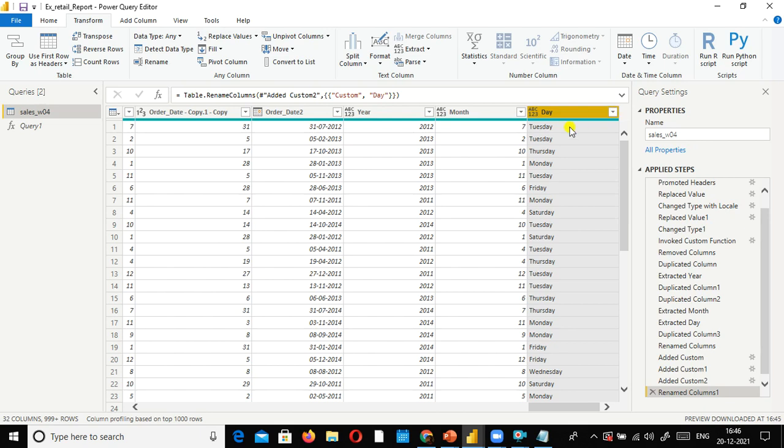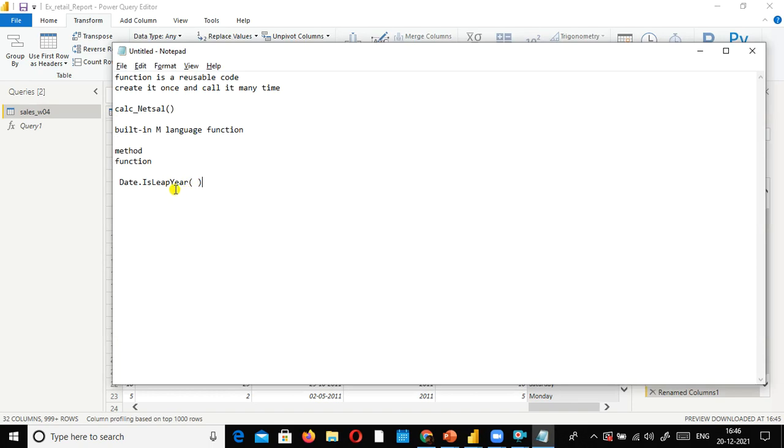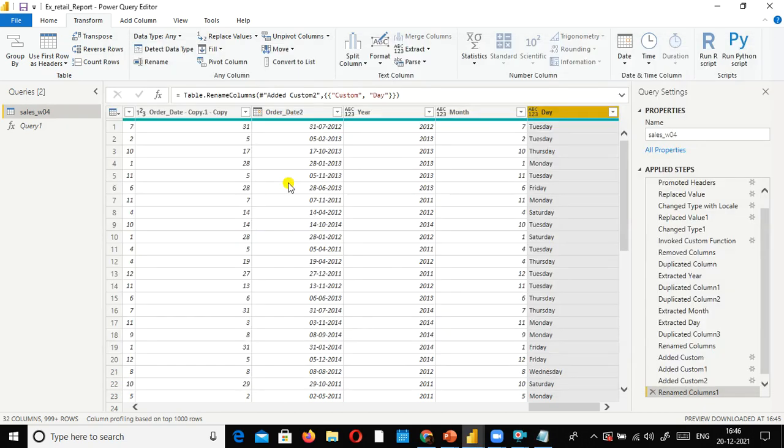Okay, so programmatically you can extract the weekday name and month, even month name and year, and whether the current year or last year is a leap year, which years are leap years, which years are non-leap years. Everything, someone has already written the function. The functions are readily available, like this one, right? So date dot is leap year, date dot day of week name.